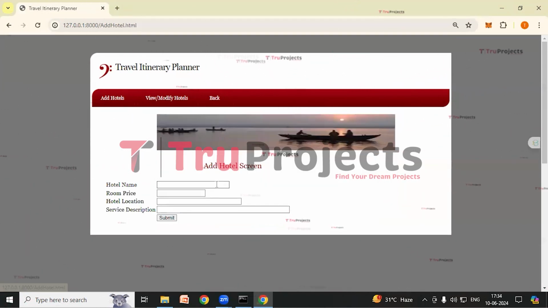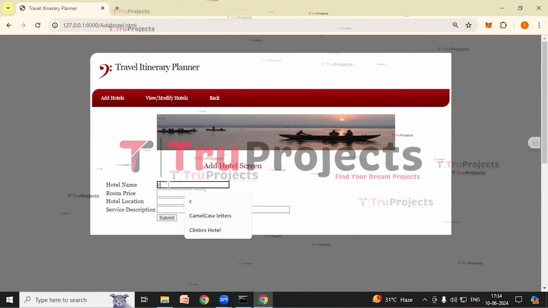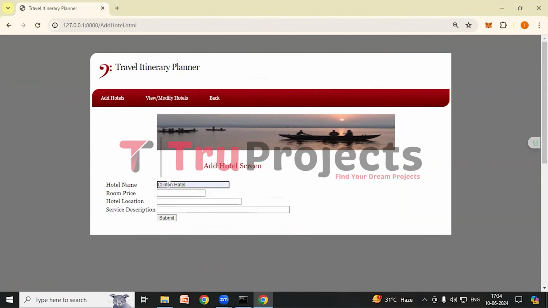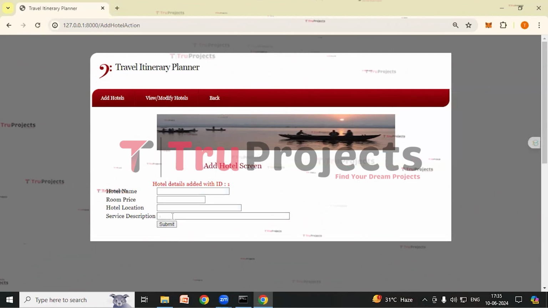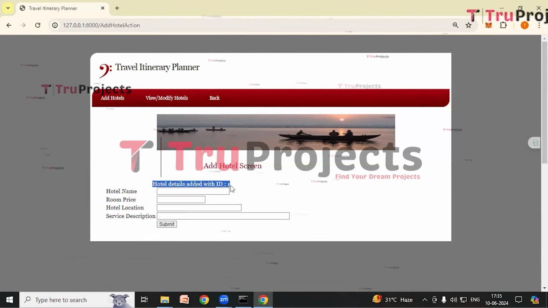Click on add hotels link. So we can add any number of hotel details to the system. Hotel name would be Clinton Hotel. Room price is 10,000. Hotel location is Delhi. And service description is room with all the facilities and food. Now click on submit button. So here we can see hotel details added with ID number 1.